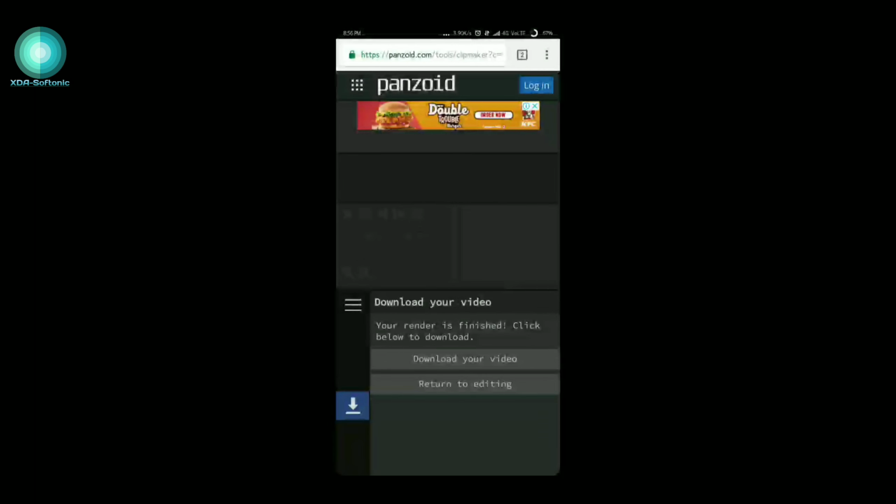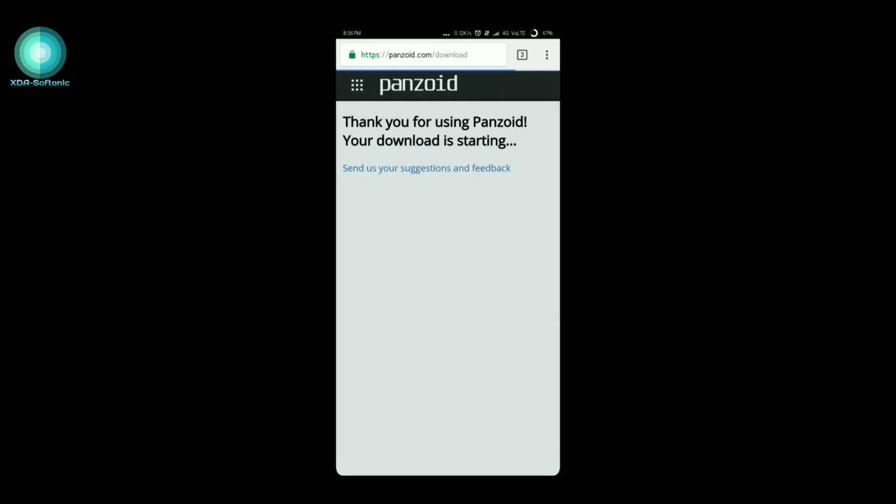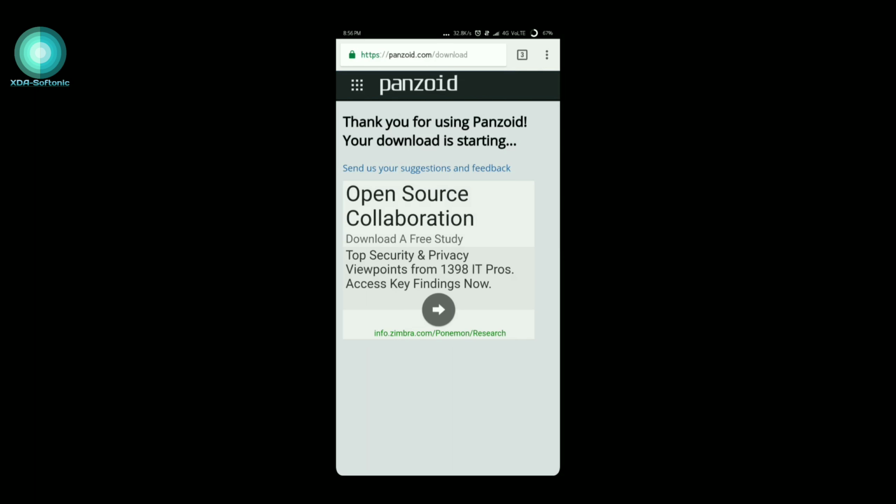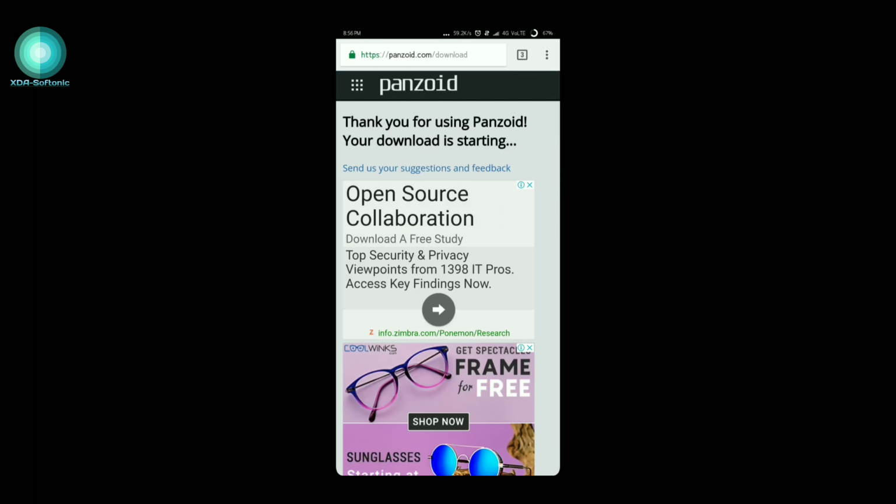Now the download option appeared. Now you have to click on download your video option to download your video. After clicking on download your video option, the next page will appear. So after showing some ads, your download will be done.